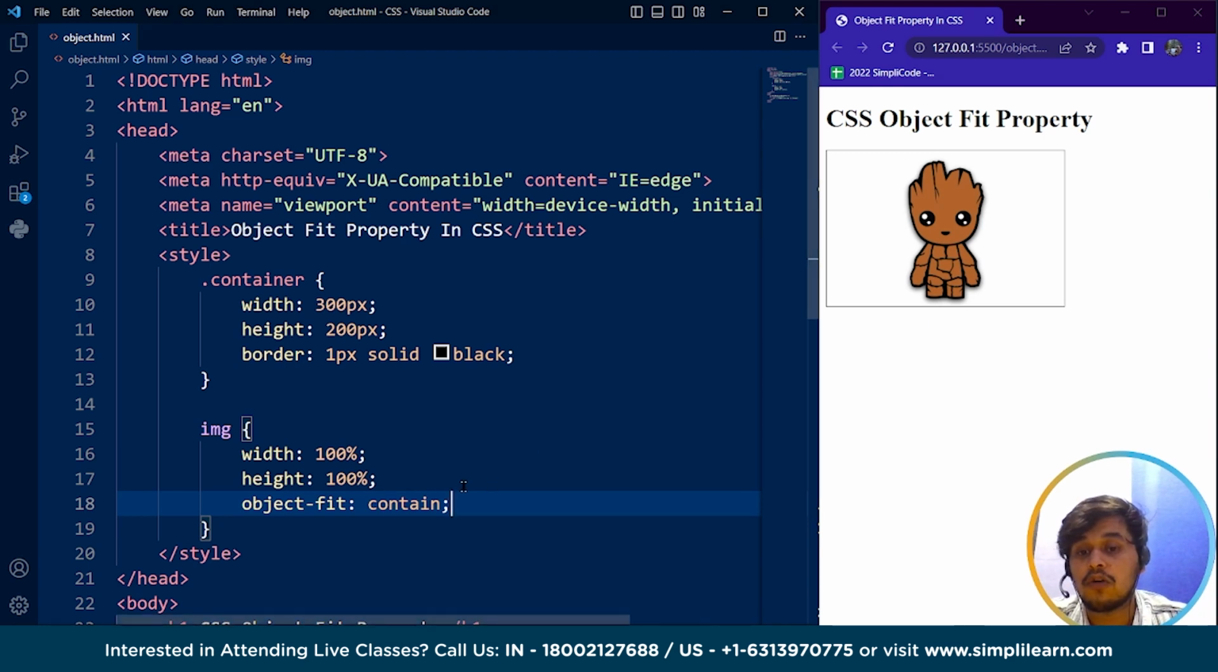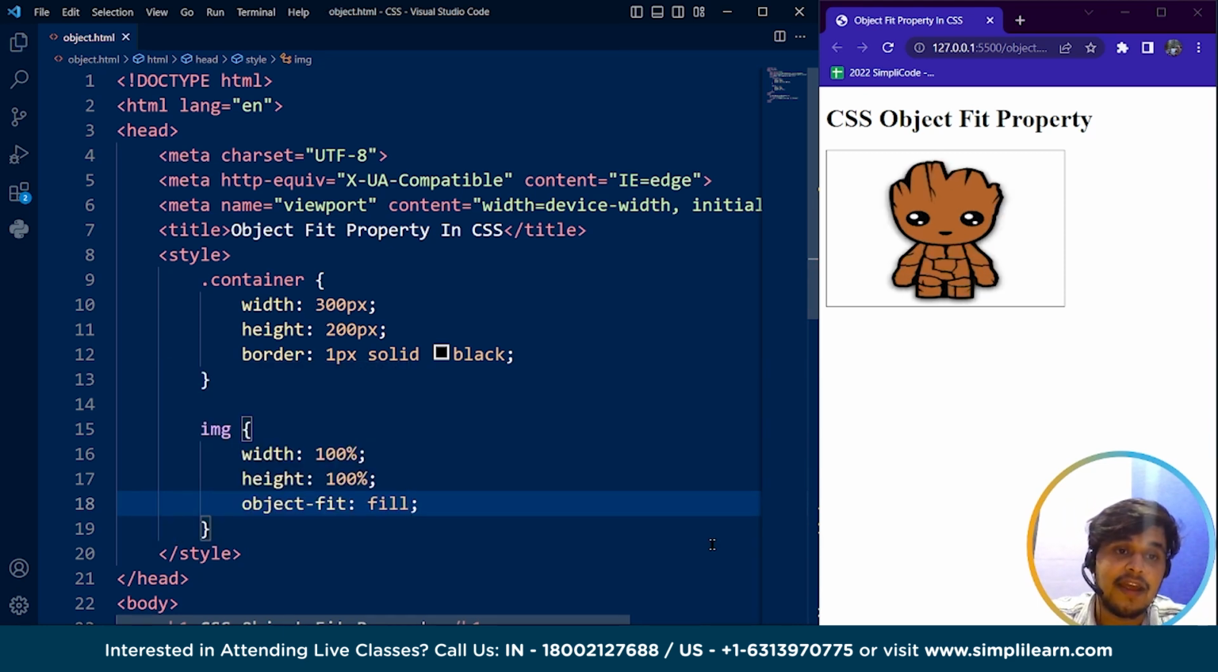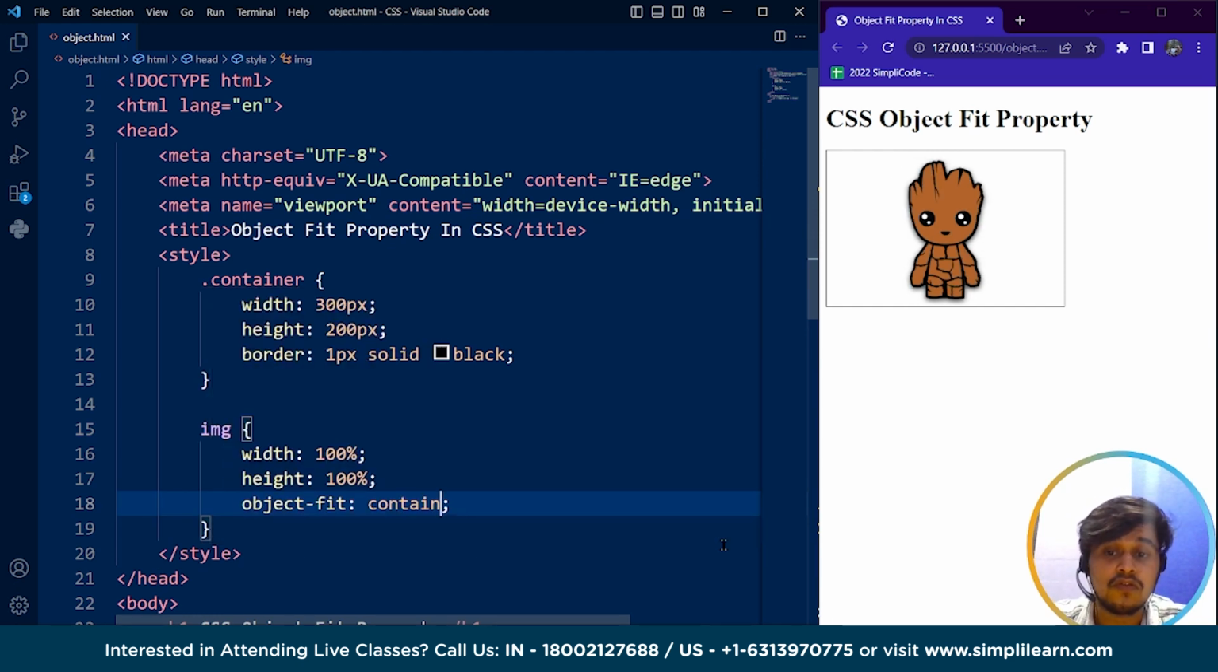Now what we have to do is take contain from here, remove it, and write fill over here. Fine. So this is the property, save it, and here you can see the image is now distorted. It's not looking that good, right? The aspect ratio of the image is changed. Contain was better than fill, right? If I write contain here, you can see the image actually looks good.